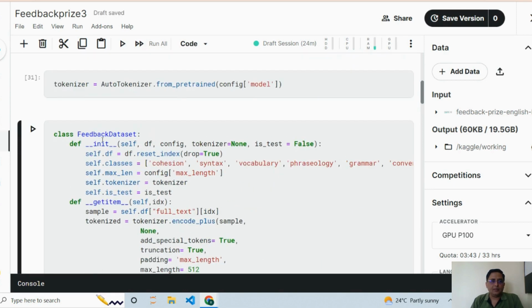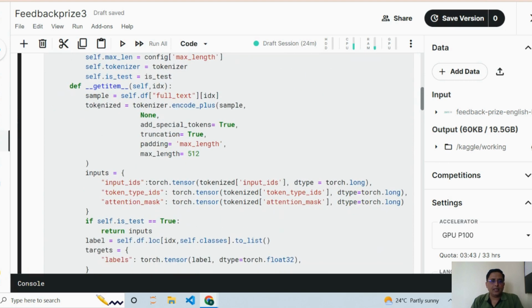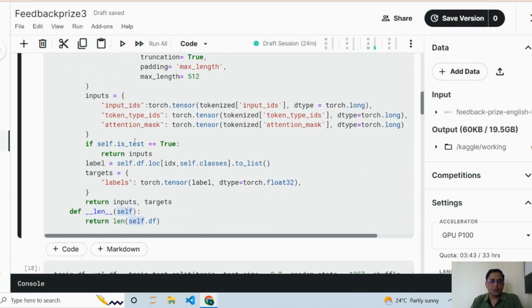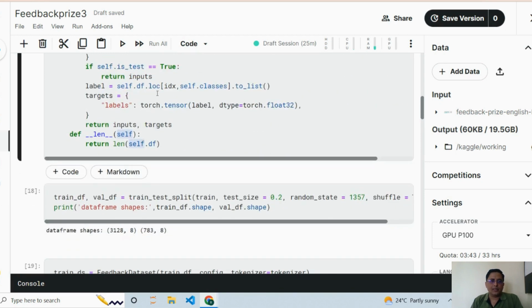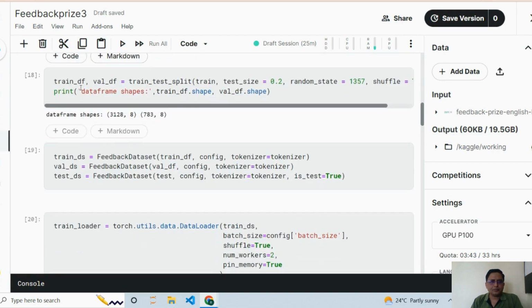Now, next we defined the feedback dataset class. We had the method called __getitem__, where for each of the items we essentially got the sample, tokenized it, and created the inputs here. So it had the three keys: input IDs, token type IDs, and the attention mask. Next, if it is is_test, that means if we are in the test phase, then it just returns inputs, while if it is in the training phase, it also returns the targets or the labels.